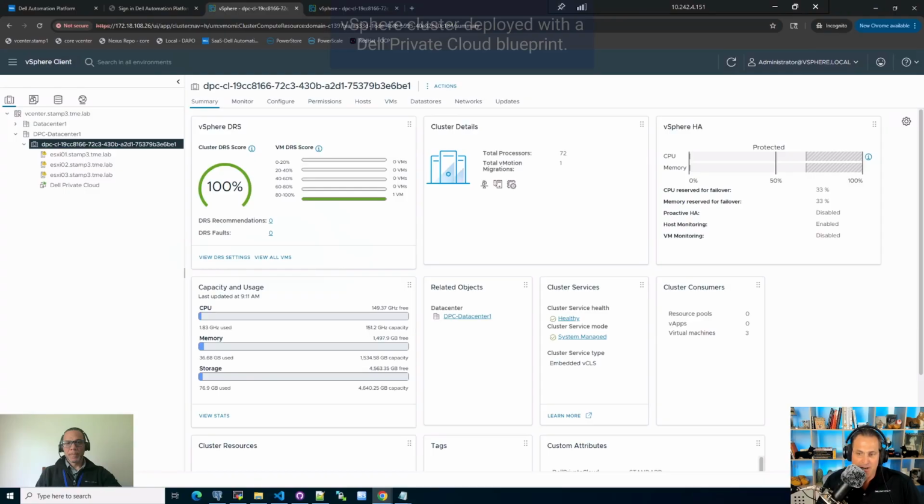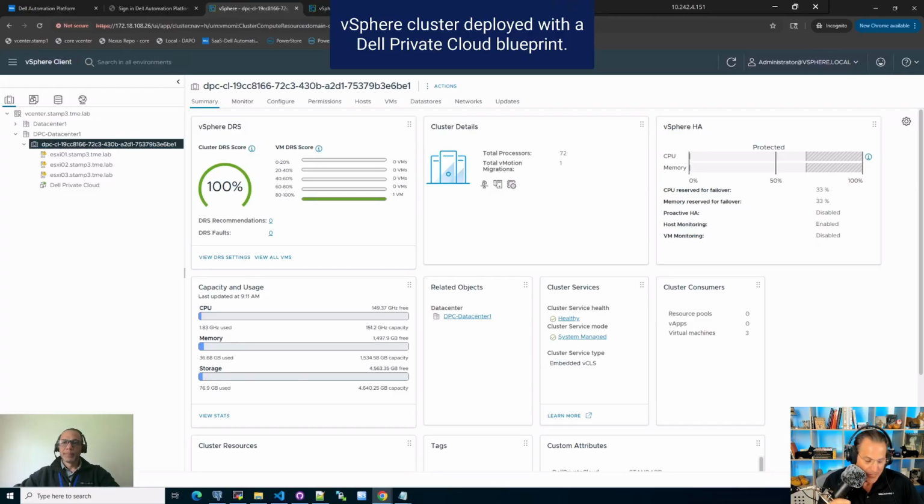Awesome. Here we are talking today, Curtis, you and I, about VMware lifecycle management using the Dell Private Cloud plugin. Tell me a little bit about what this plugin does.